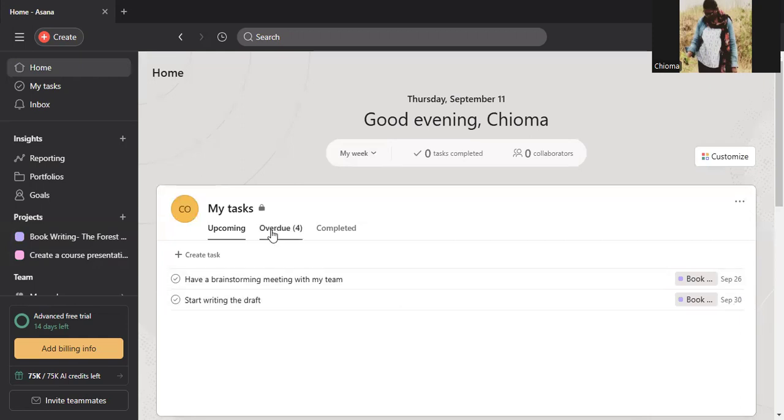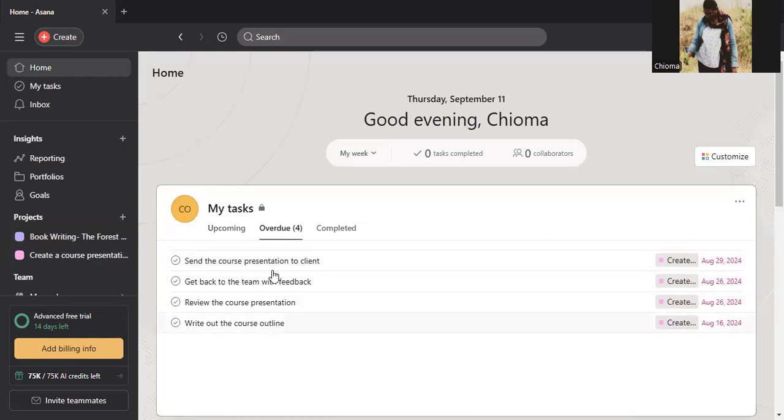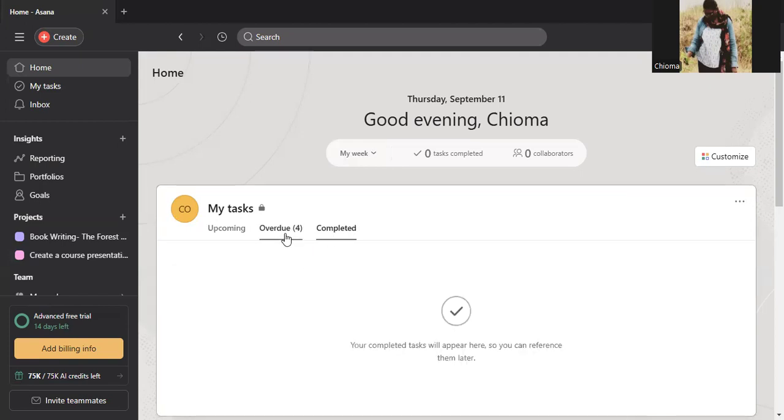That's why it's upcoming. Then there are some project tasks that are overdue. I set them in 2024 when I was having a session with another class, and that is why they are overdue. Nothing was done to them. So that is how your own project will look. The tasks you put into Asana will look like this. If you have overdue tasks, they will be under here, and if you have completed tasks, they will be here.